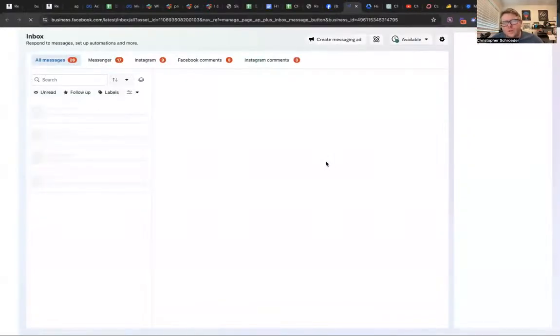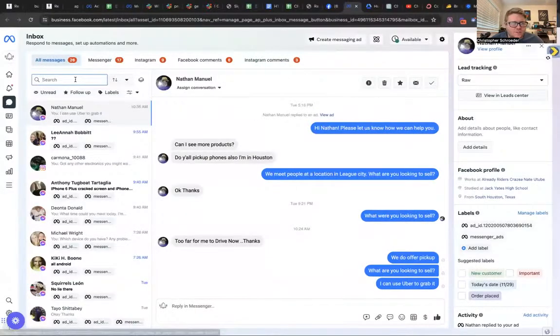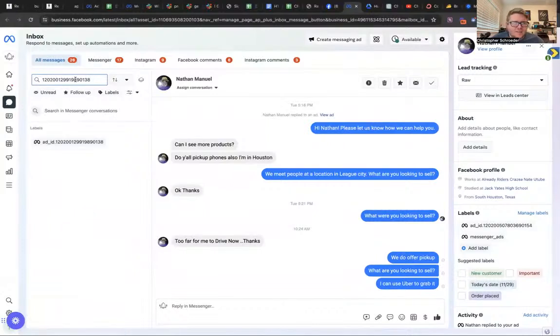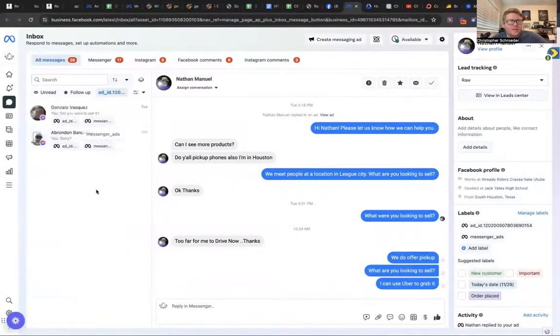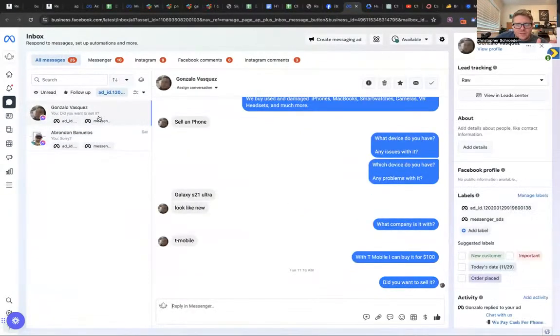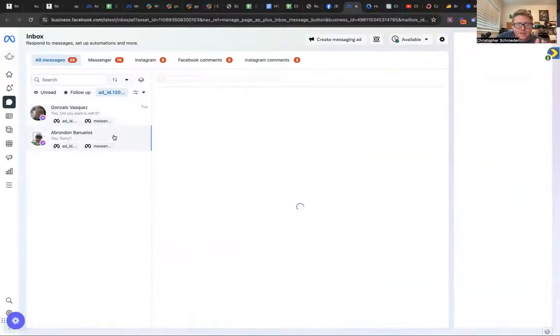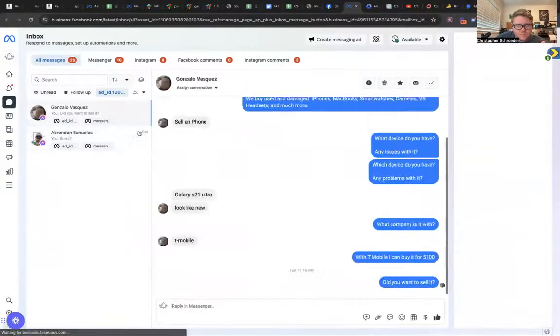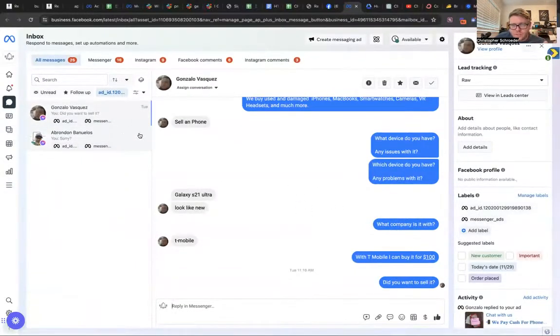Now, that ad ID that I grabbed, what you're going to want to do now is go here to search and paste it, and then click add ID right here. Okay, so this is going to show you all the messages that have come from that specific ad. Now, I haven't closed anybody from this ad. Okay, so it's not performing super well, right? Now I know that, right?